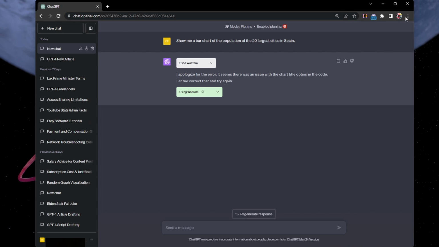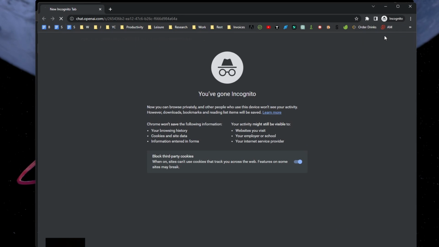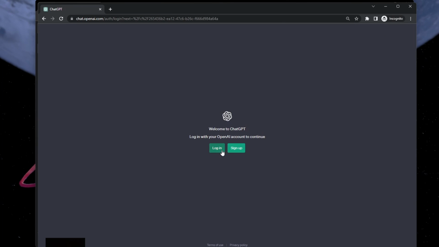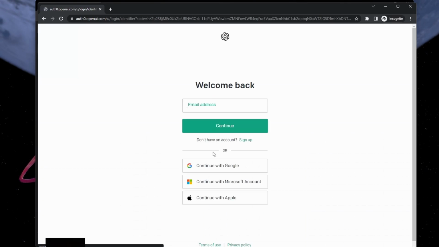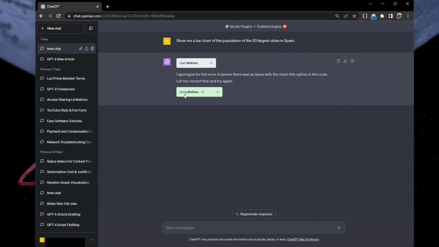First, relaunch the ChatGPT page while in Incognito mode. Log in with your account and see if the error persists. In case the error is not showing up, then make sure to disable some unneeded or conflicting browser extensions.